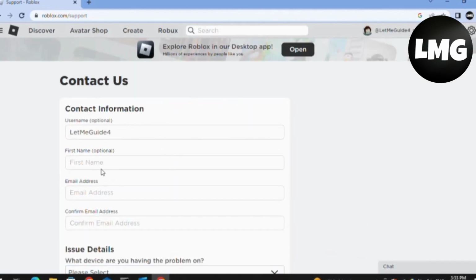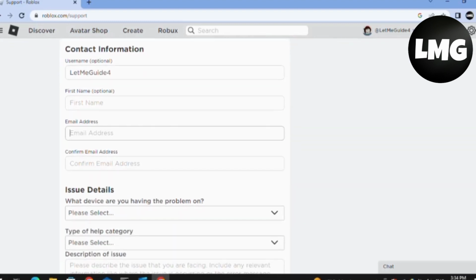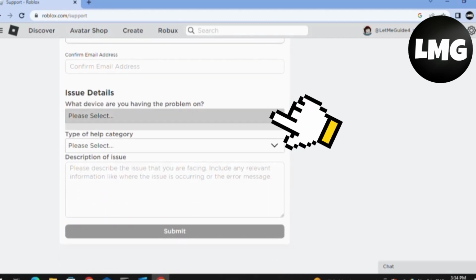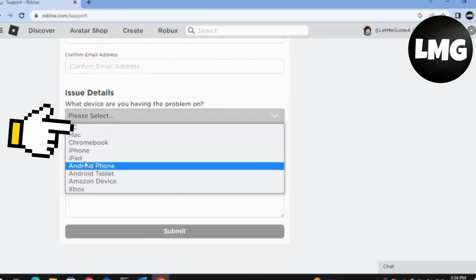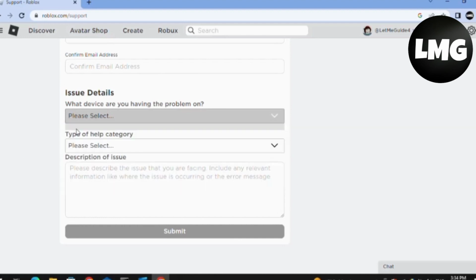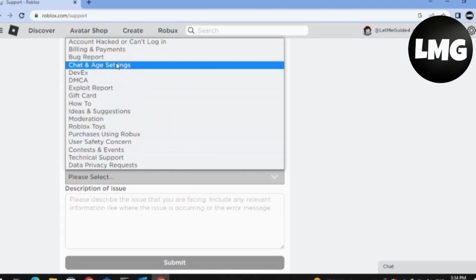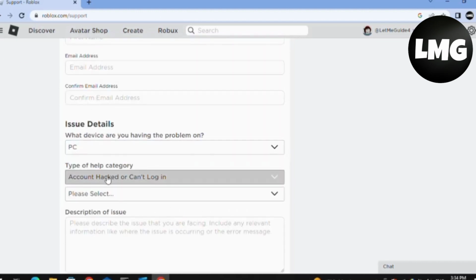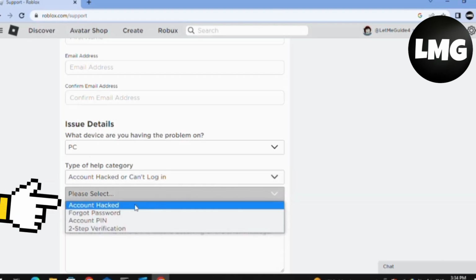Now you have to just put here your details about your contact information like the first name and email address. Now you have to just confirm your email address here, and after that you have to put here your issue details like what device you are using. I am selecting my PC, and then here you have to select the account hacked or cannot log in, and the third question you have to just select here the account hacked option like this.